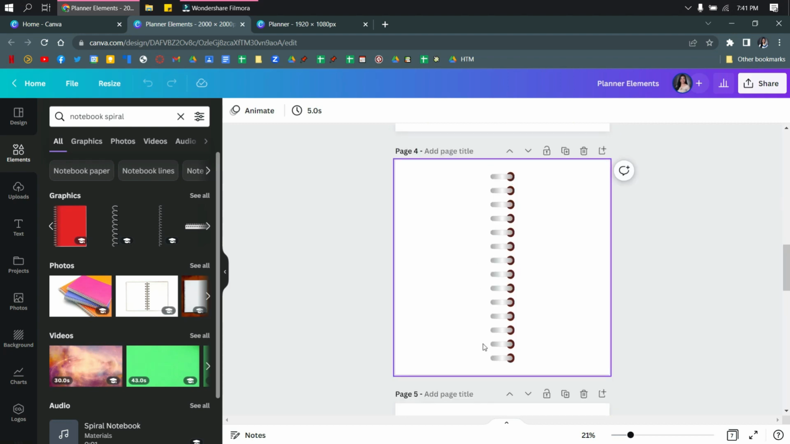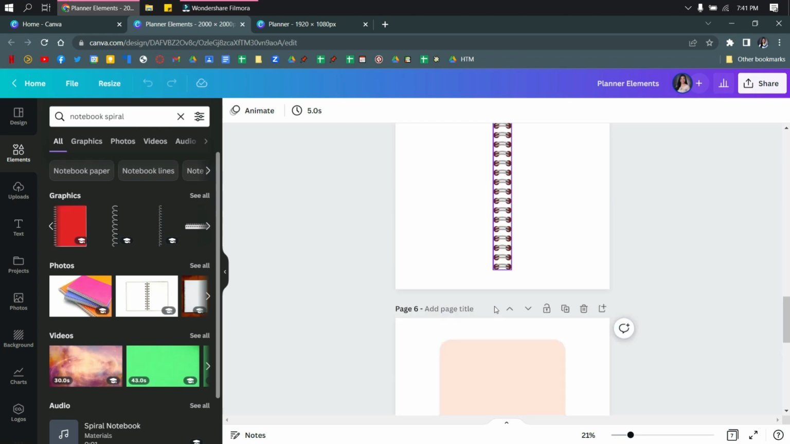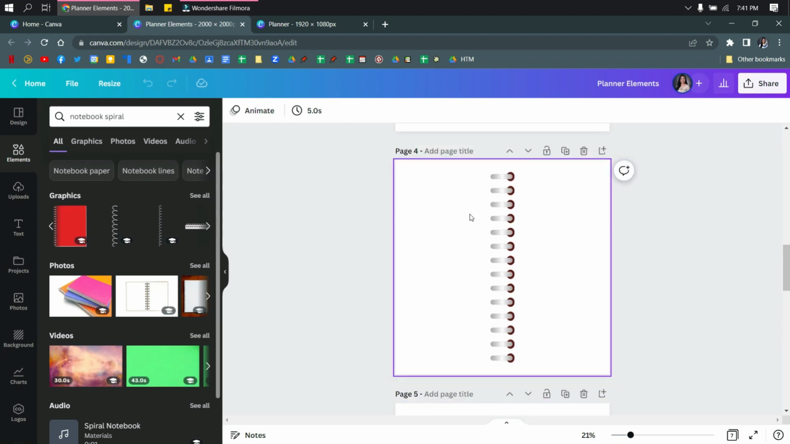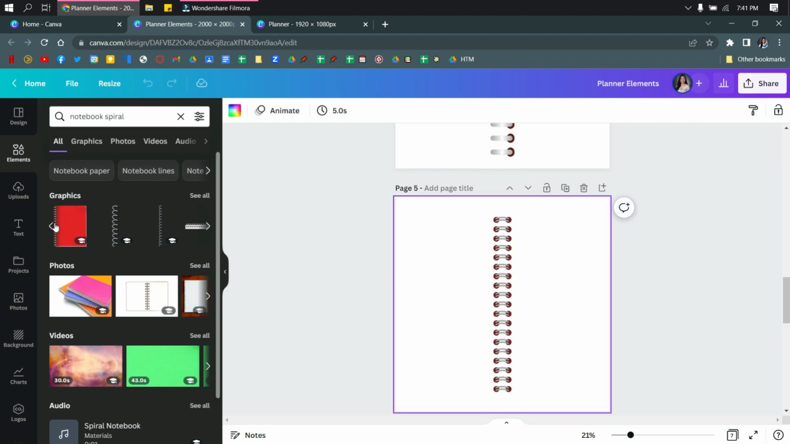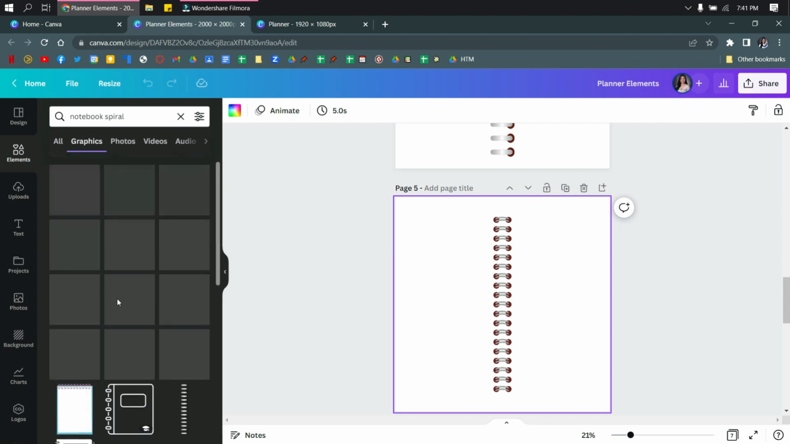So the one has to be in a side way, and then the other one has to have like a front view, and you will see how it would look like in the planner. But yeah, for now these are the notebook spirals that I have used. So you can also click see all so that you can see the different choices. So there are a lot of choices here.